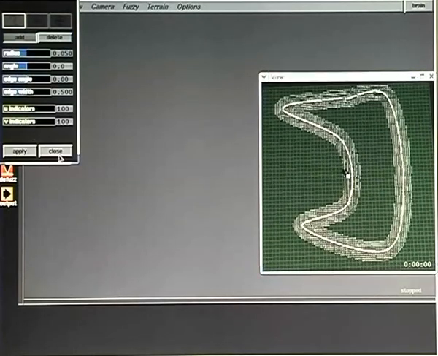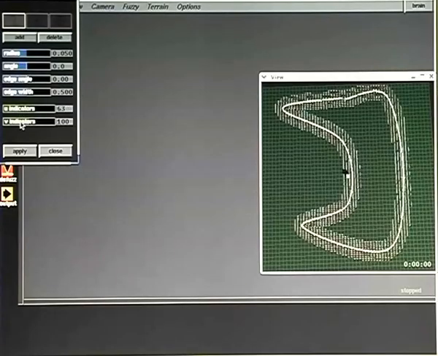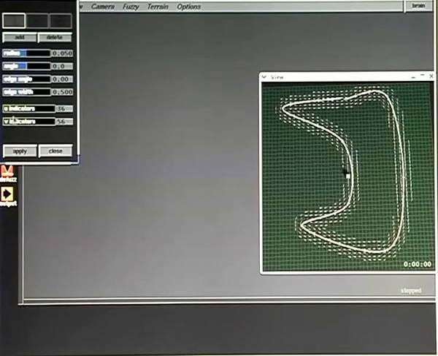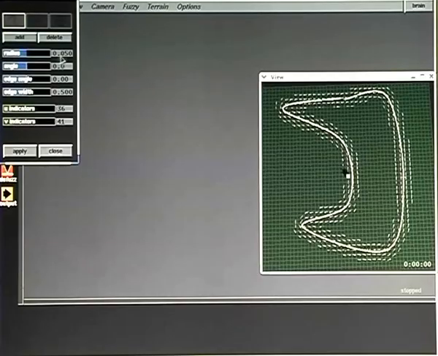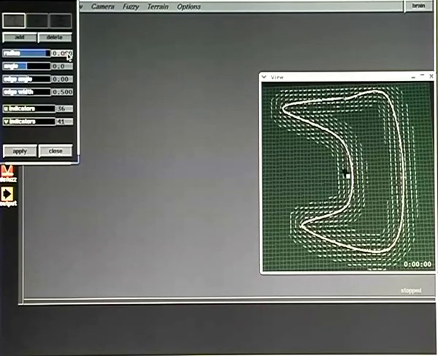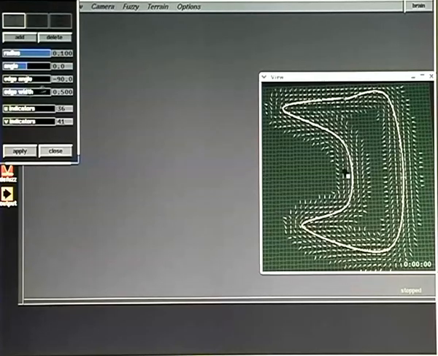Very important. Now we have to, well, let's just change the number of indicators so we can see a bit more clearly. We'll make our radius bigger so that the flow field covers more space. And we'll just angle the edge in a bit.